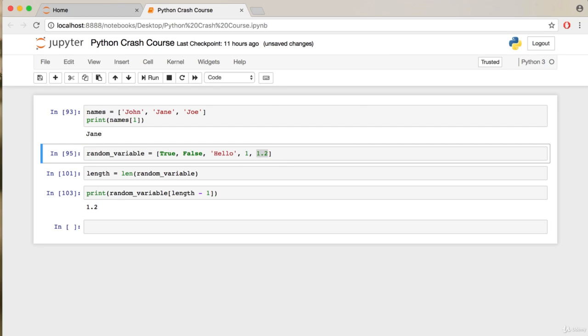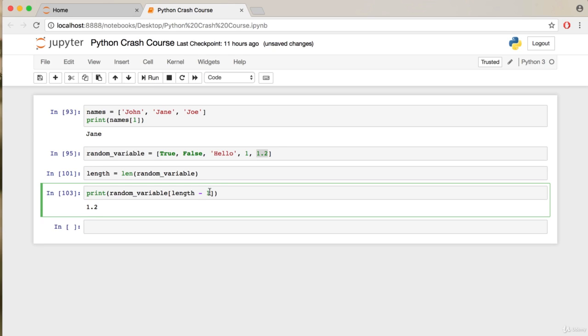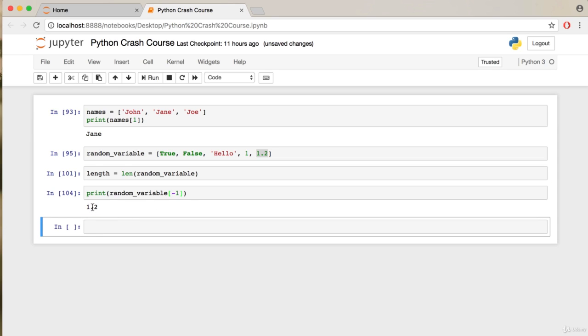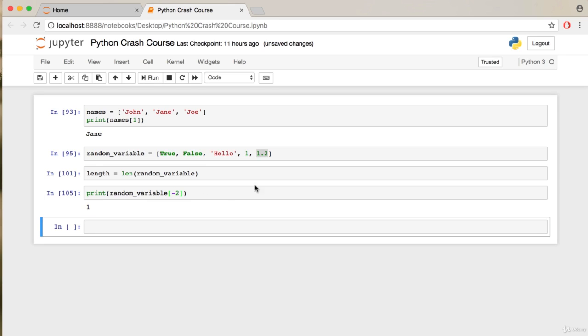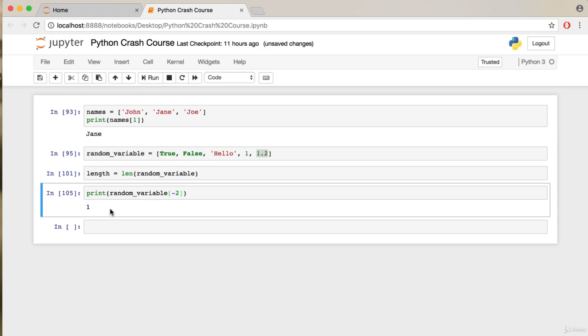Alternatively, we can index from the end of the array by using negative values, where negative 1 represents the last element. Let's try it out. And indeed, we still get that result. Much easier. Minus 2 is the second to last element, which is 1, and indeed that's what's outputted. You can try it for minus 3, and we get hello.